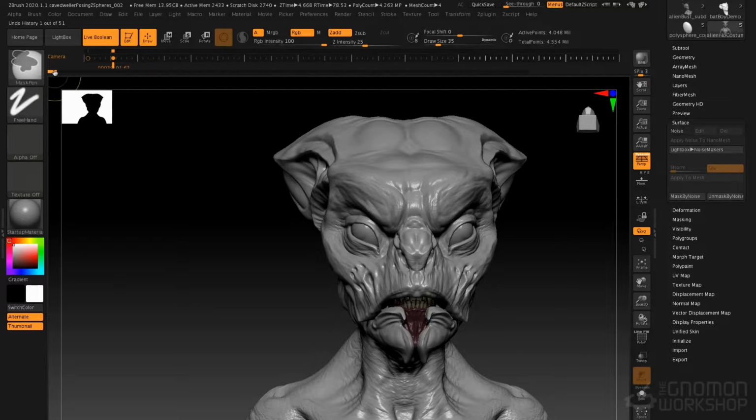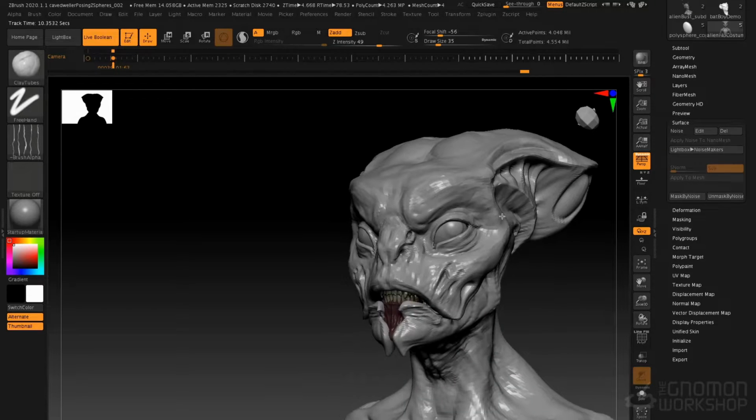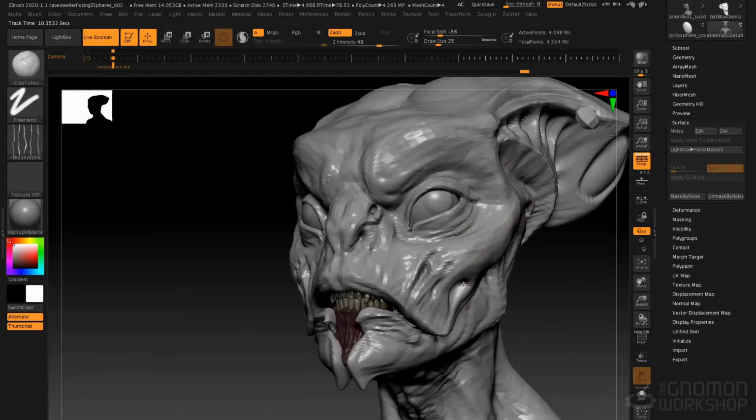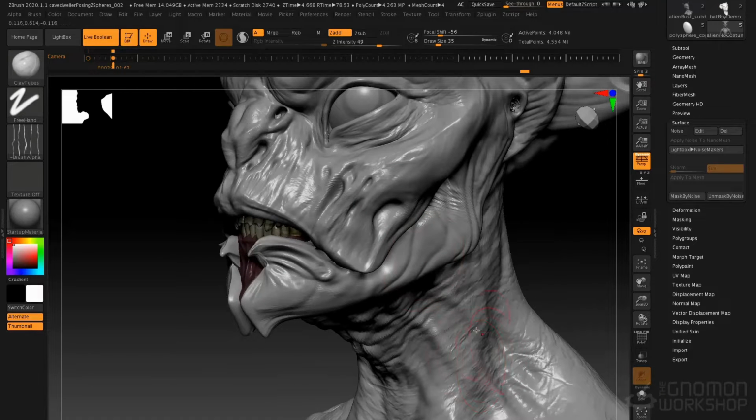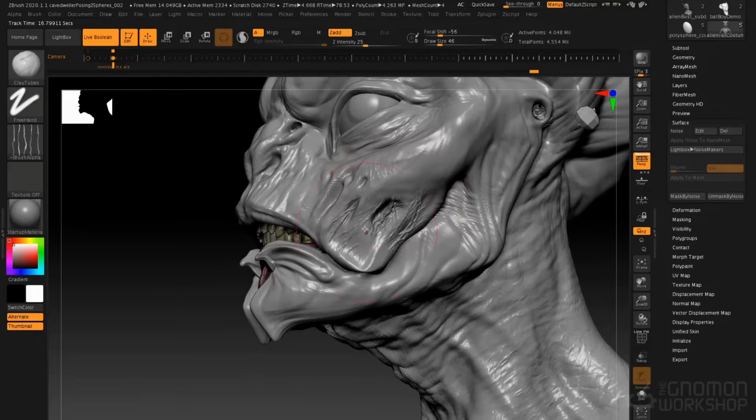Let's control click on it. That deselects it. Now we'll go back to our last state here. And with the clay tubes brush with Alpha 58, this allows us to create these really nice raised wrinkles like you see here. I'll turn my Z intensity down and we'll just run a few of these along the cheeks here.